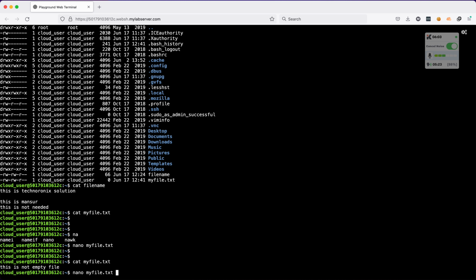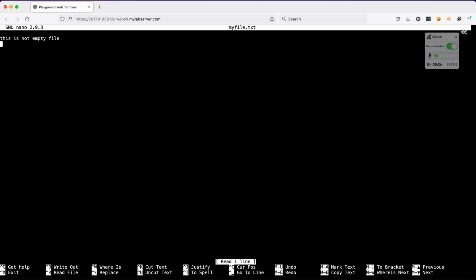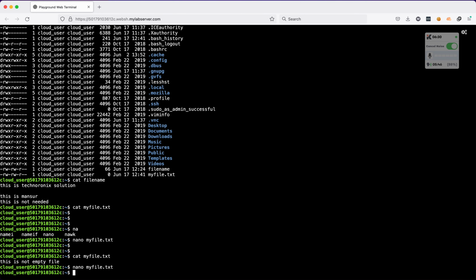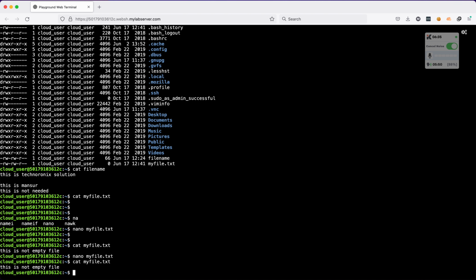So again, there is one more scenario with Nano. Let's say I added some text. This text is not needed, and I accidentally added it, and I would like to quit without saving. So we can hit Control X, and it will ask whether to save the buffer. We will say no. If we look at that file again, whatever we entered is not saved.